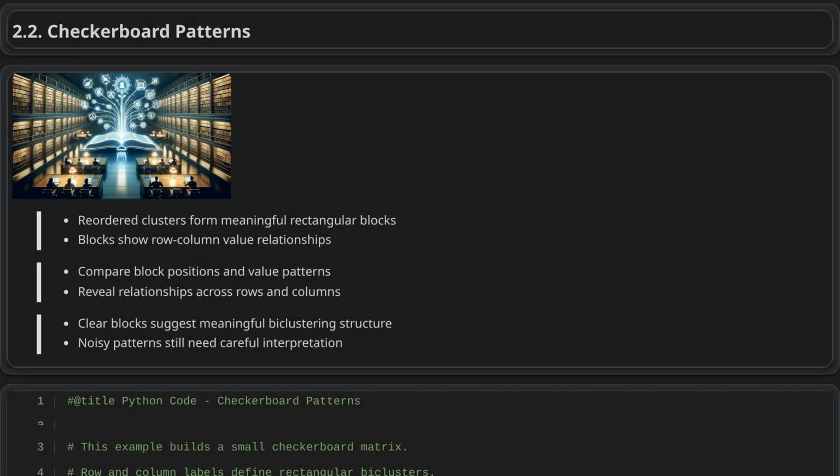Checkerboard patterns. A checkerboard pattern helps summarize biclustering by reordering a matrix so similar rows and columns appear together. This creates rectangular blocks, where each block shows how one row cluster relates to one column cluster. The result highlights meaningful regions with distinctive values, such as specific gene behavior under certain conditions.